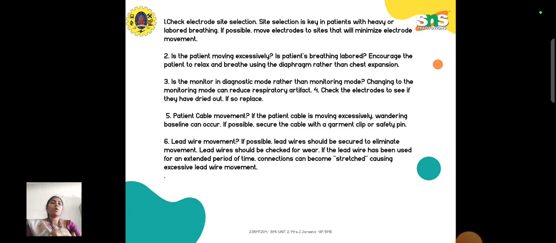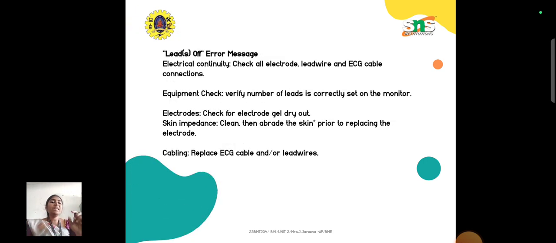Okay, so the next one is the lead off error message. This is the next predominant error message that we get when we are using the ECG machine. What could be the reason, and how could we troubleshoot this particular lead off error message? Again we have a four or five set of things.